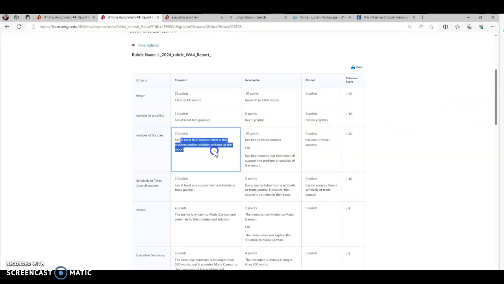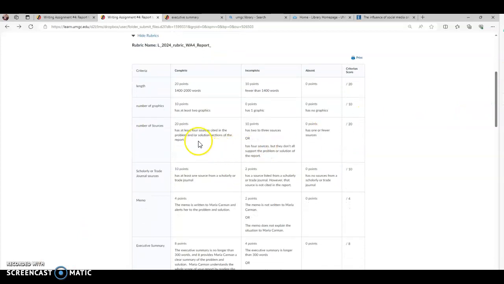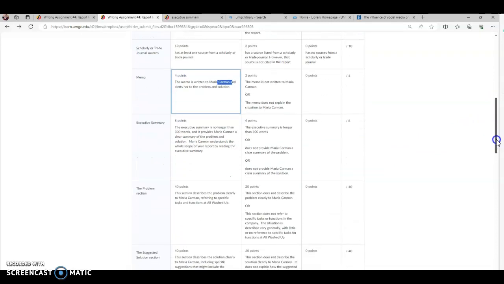That you have sources cited in a problem and solution section would be that you've got the highest number of sources. You'll notice that it says you need to include 4 sources. The memo is to Maria Carmen. Please make sure that you double check the spelling of her name. One of the worst things you can do is misspell her name, C-A-R-M-E-N. I'm seeing a lot of Carmen like that, but you want to double check it.